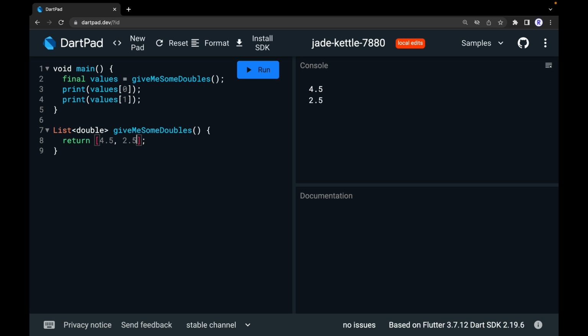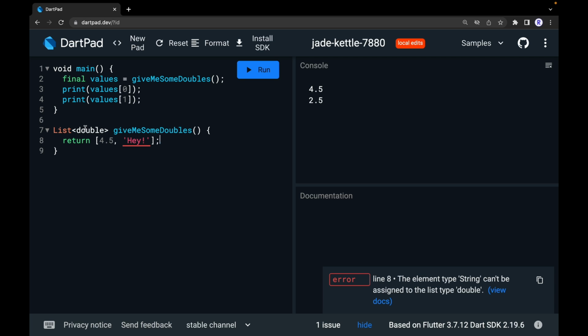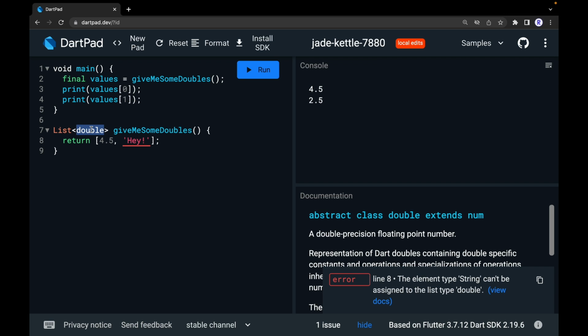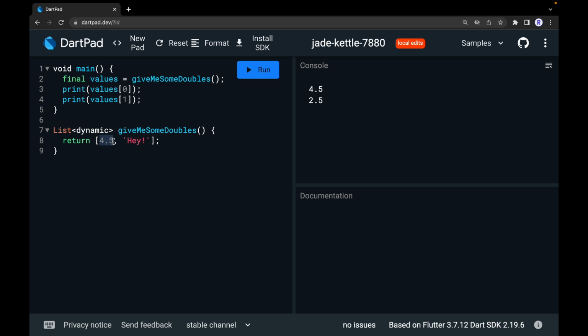Now just tweaking this example a little bit, what if instead of double, I want to return a string now? Now this can't be a list of double. This has to be a list of dynamic because I'm returning two different data types. And now if I run it, I get the correct values.